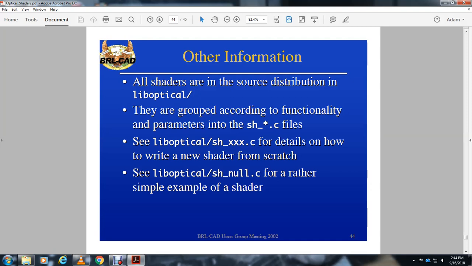All shaders are a source distribution of the library optical. They are grouped according to function and parameters in the sh_* combination files. The library optical shade XX reference combination is for details on how to write new shaders from scratch. The library optical shade null combination is a rather simple example of a shader.